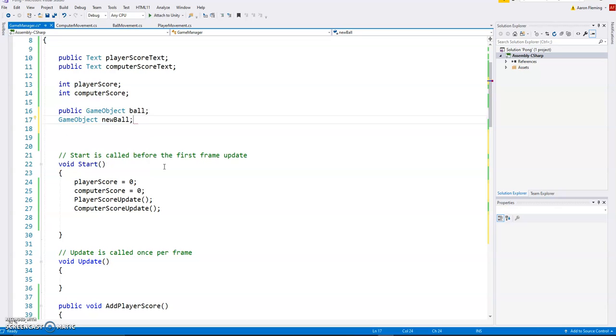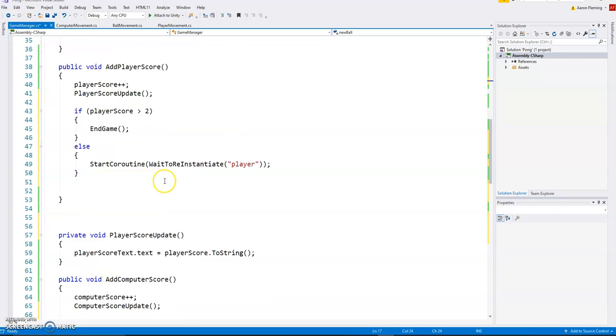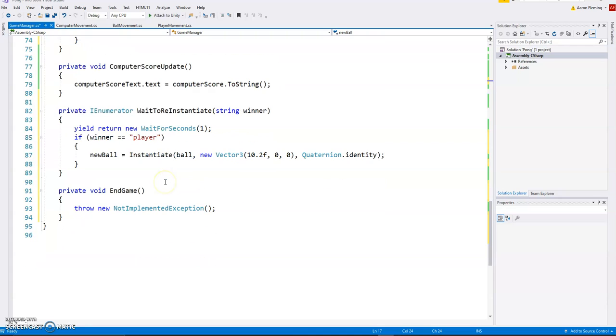There we go. Okay, so that should handle these two issues. So good. Okay, so we're going to instantiate the ball. So we're going to wait for a second. Then we're going to instantiate the ball from the player's score or player's area. Sorry, I guess the computer's area, and then we're going to launch it. And we're actually going to create a little relaunch code as well.